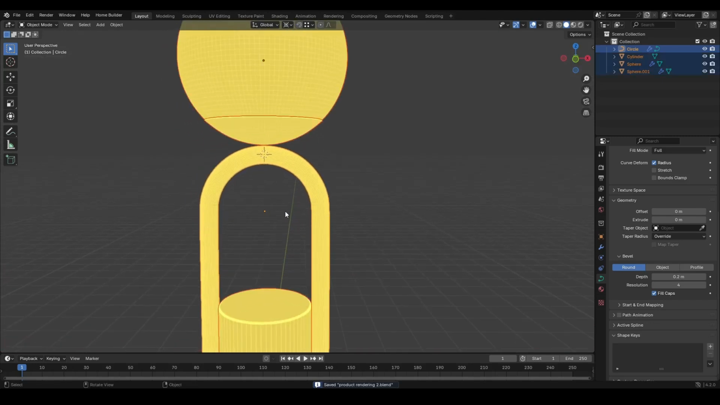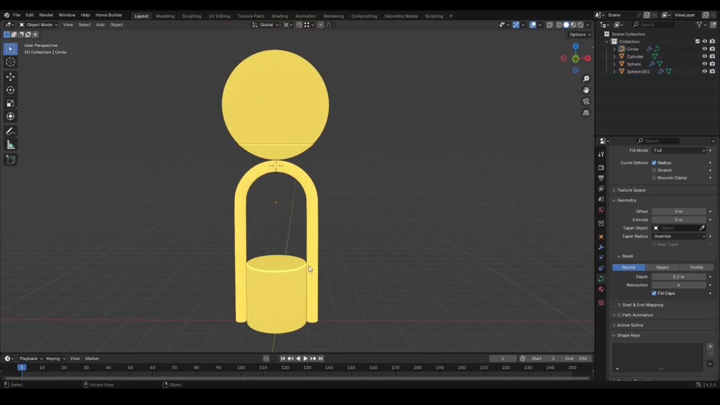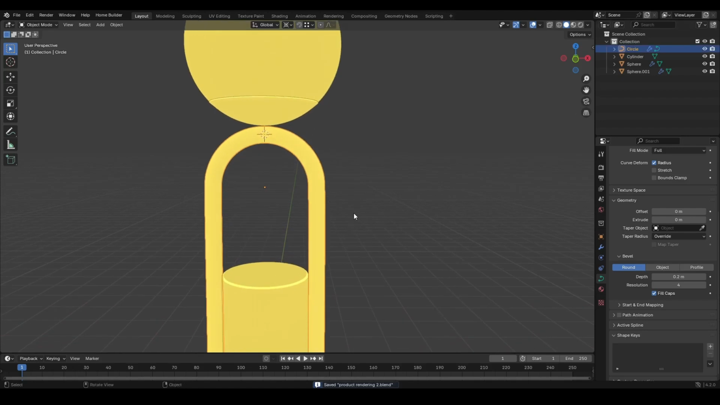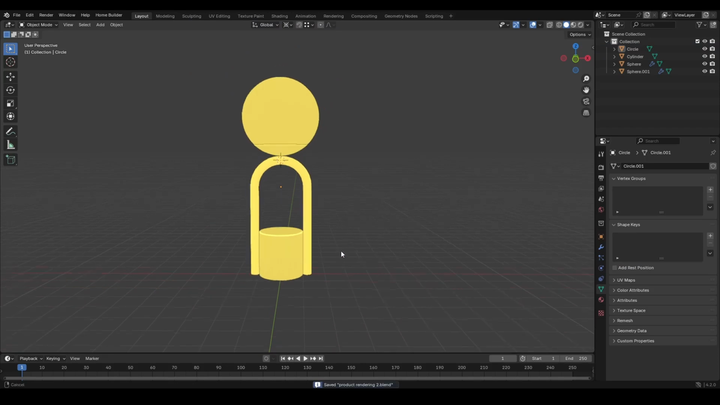And then let's press A, right click, and Shade Auto Smooth. It will work for all those parts. Because this is a curve, we need to convert it to mesh. Right click and convert it to mesh.